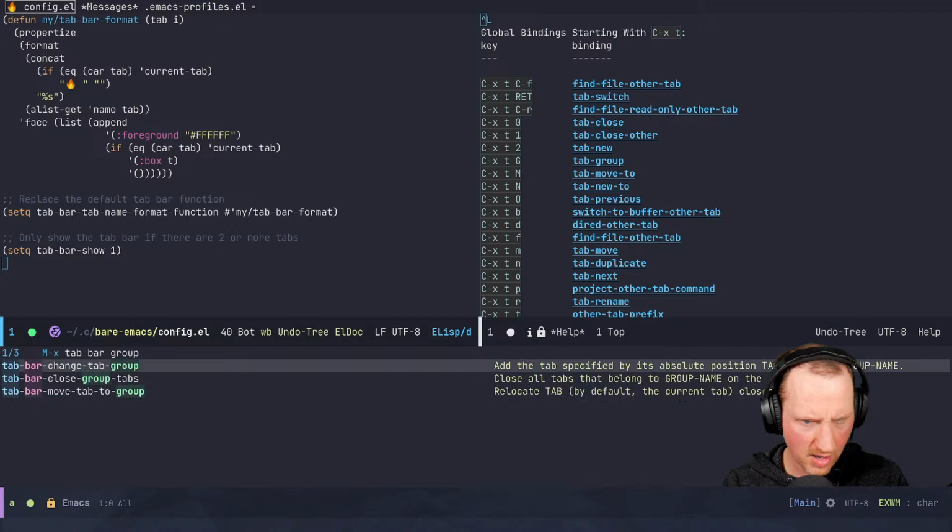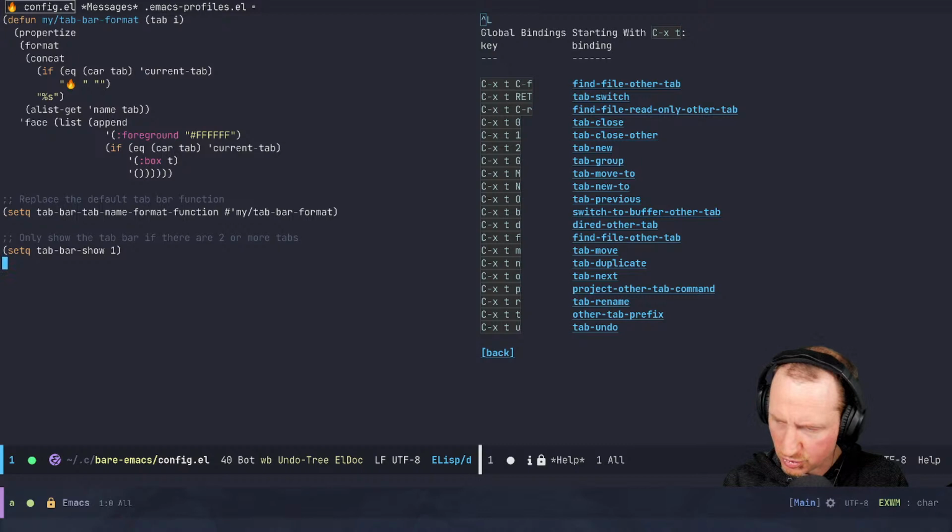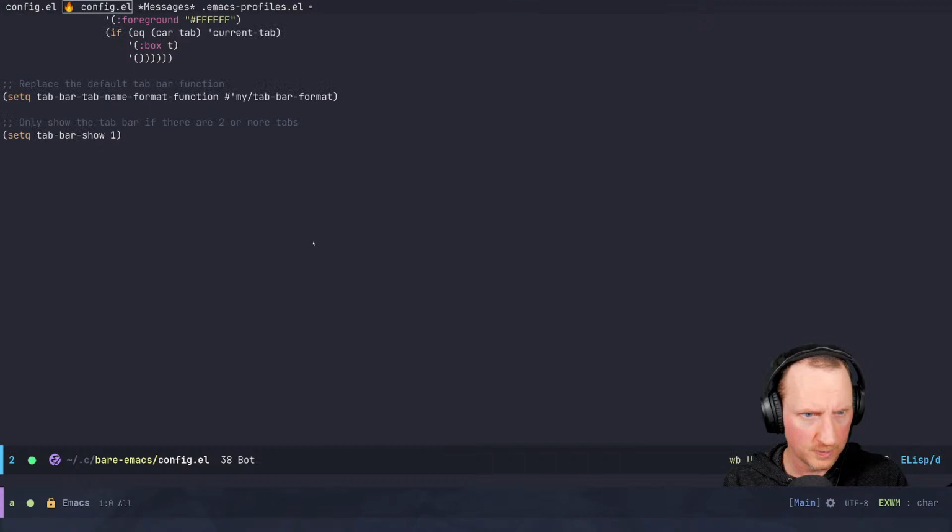So far, I'm not exactly sure what value they have aside. Okay, Control X T N clones a tab. It doesn't make a new one. Okay, that makes sense. Tab new is Control X T 2. Control X T 2. And we'll open up the info buffer on that one.